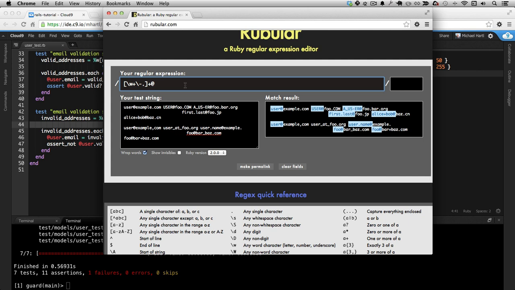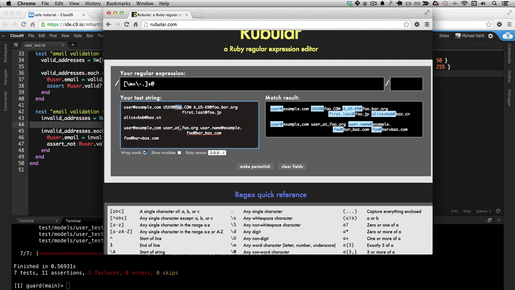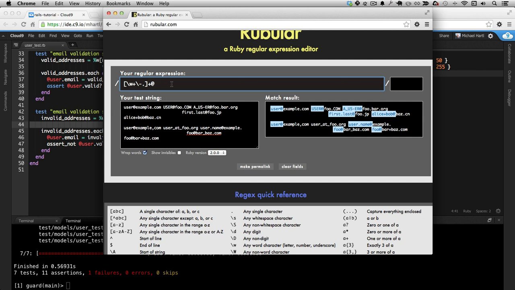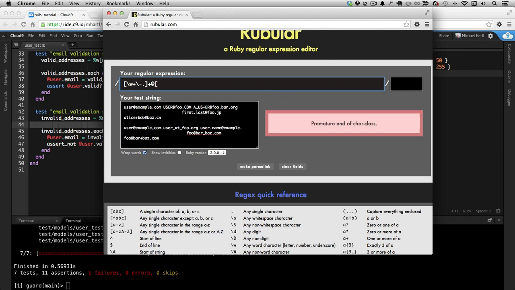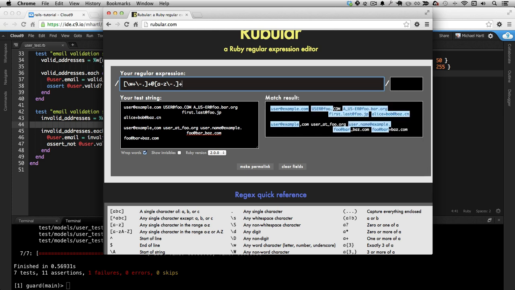And then we want to put in at least one letter, digit, hyphen, or dot. So that's things like this. We want to match the dot so that we can do things like this foo at foo.bar.org. So at least one letter, digit, hyphen, or dot. So that's going to be a letter, A through Z. A hyphen, we have to escape it out, or dot. And we want at least one of them, so that's a plus.